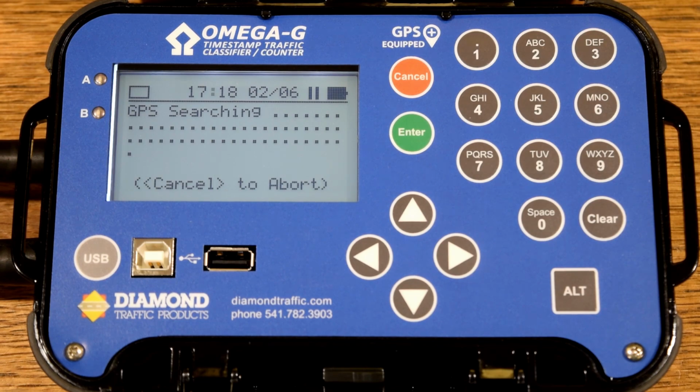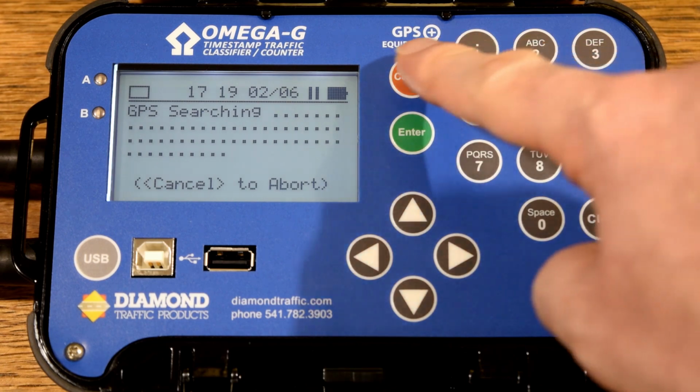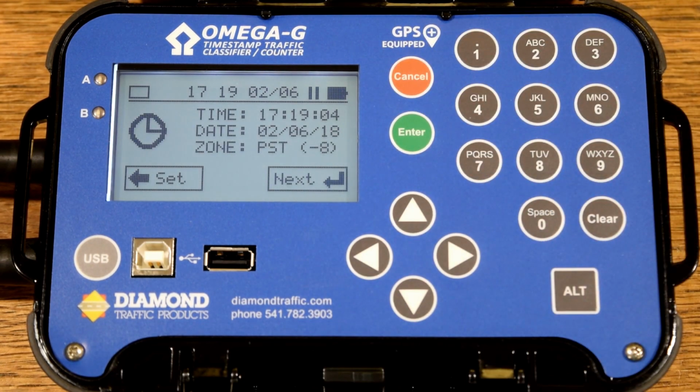You can skip this step by pressing Cancel. Due to time constraints and the fact that we are inside our offices, we are skipping this step. If you skip the GPS step, you must ensure that both date and time are correct.